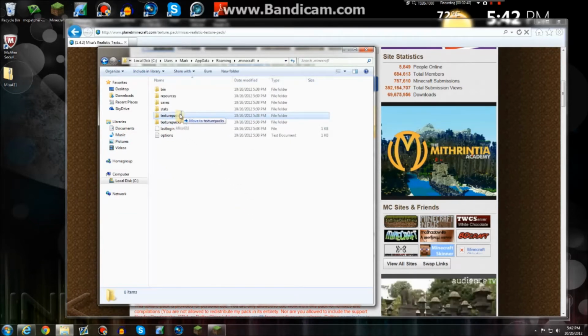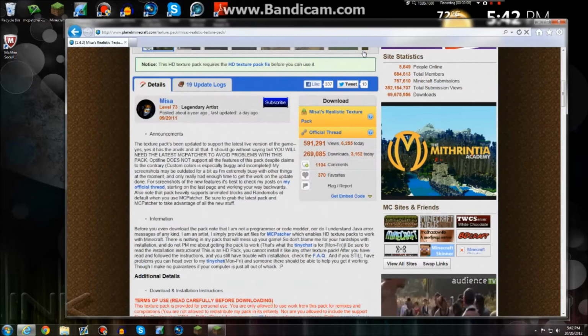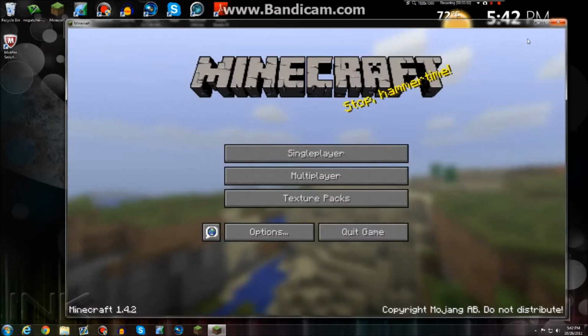You don't unzip this file. You don't need any other programs or anything like that. You just simply drag it and drop it in the texture packs folder. And that's it. So we're going to close this box down, close this down, and shut down Minecraft.